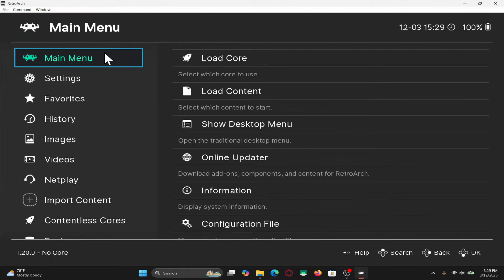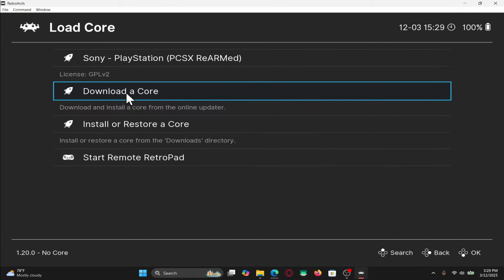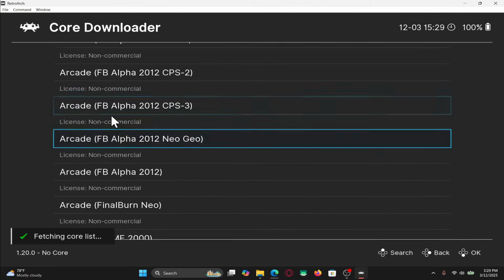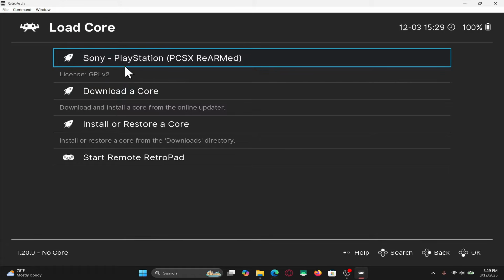And now from the main menu, you will first need to load the core for PlayStation 1. Click on the Load Core option and then click on Download a Core. From this list, go ahead and choose Sony PlayStation 1. And once the core is downloaded, it will be displayed in your Load Core screen. You can now simply choose the PlayStation Core.